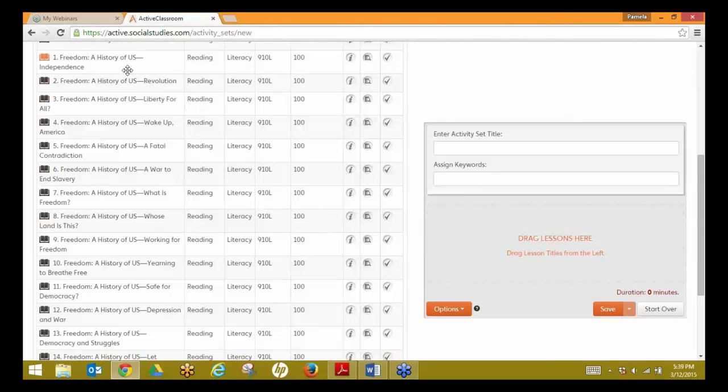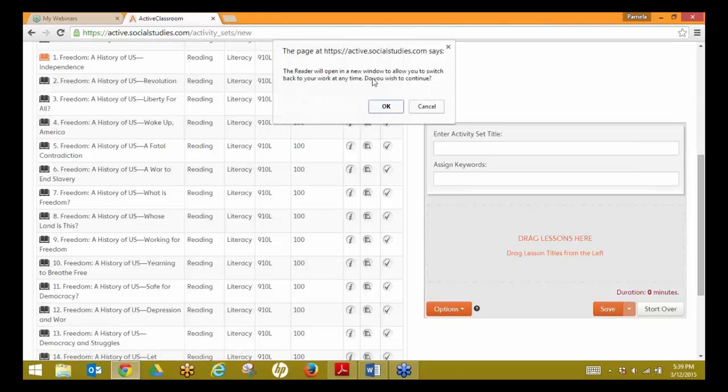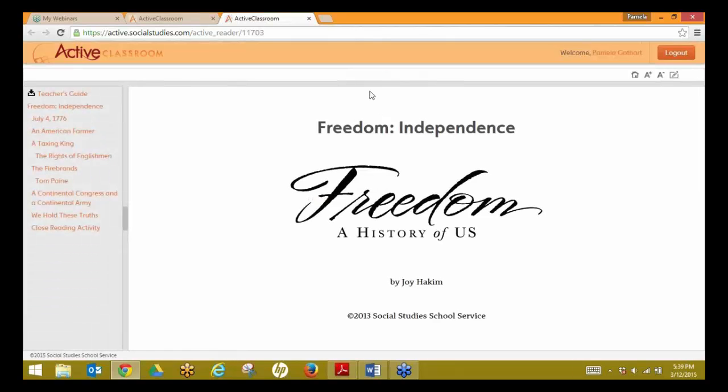For our first section here, we have Independence. If I click on Independence, that's going to open up, and we're going to be able to see the readings that are available. First of all, Freedom Independence has several sections. We're going to start with July 4, American Farmer, A Taxing King, and as you can see, we have a subset. And then when we go down here, we see here's our close reading activity.